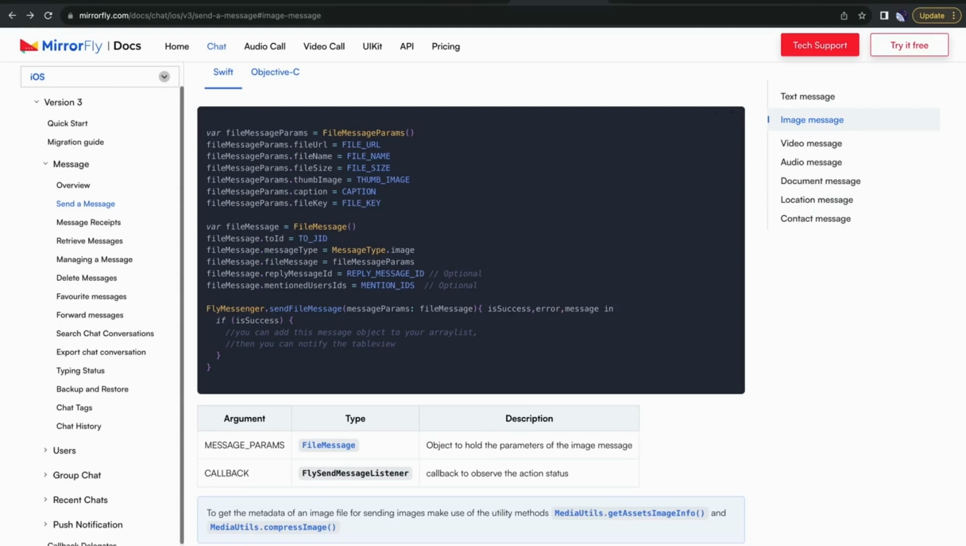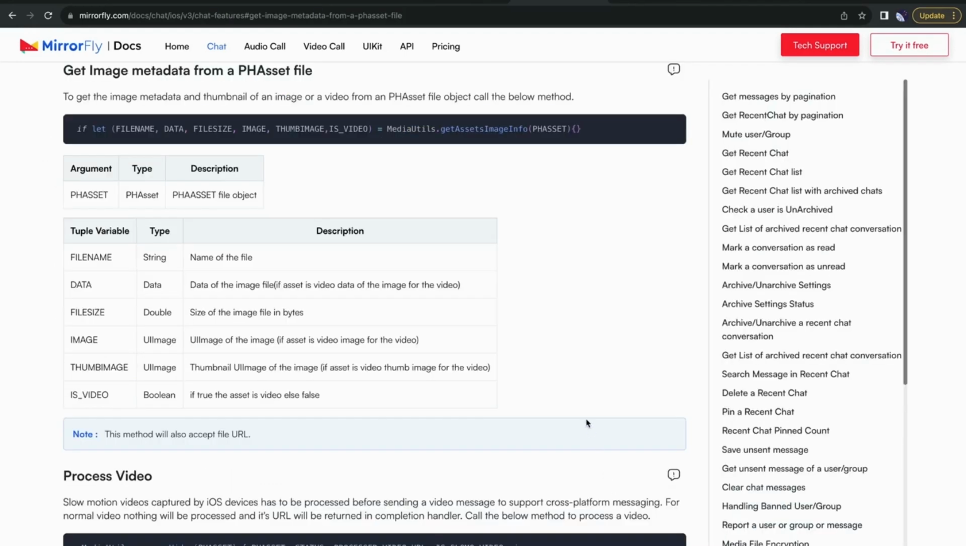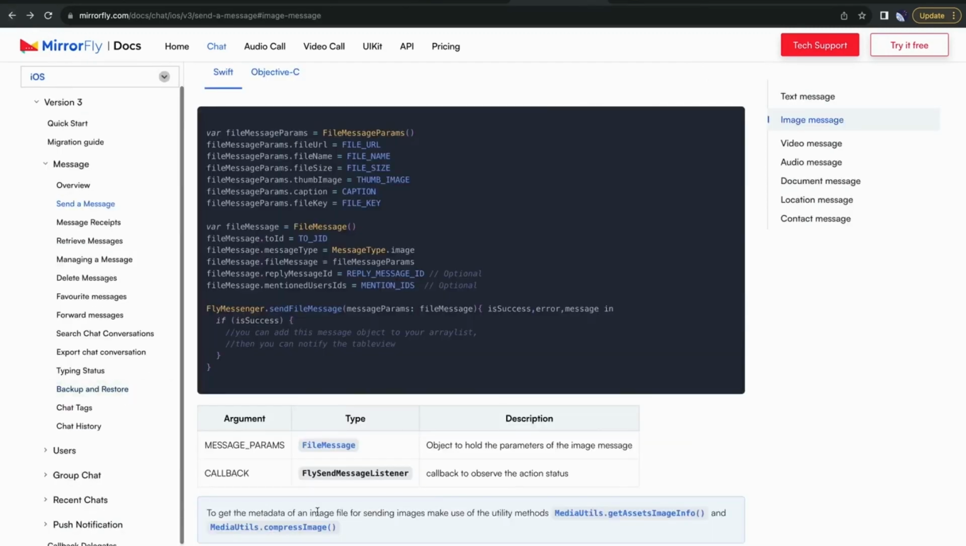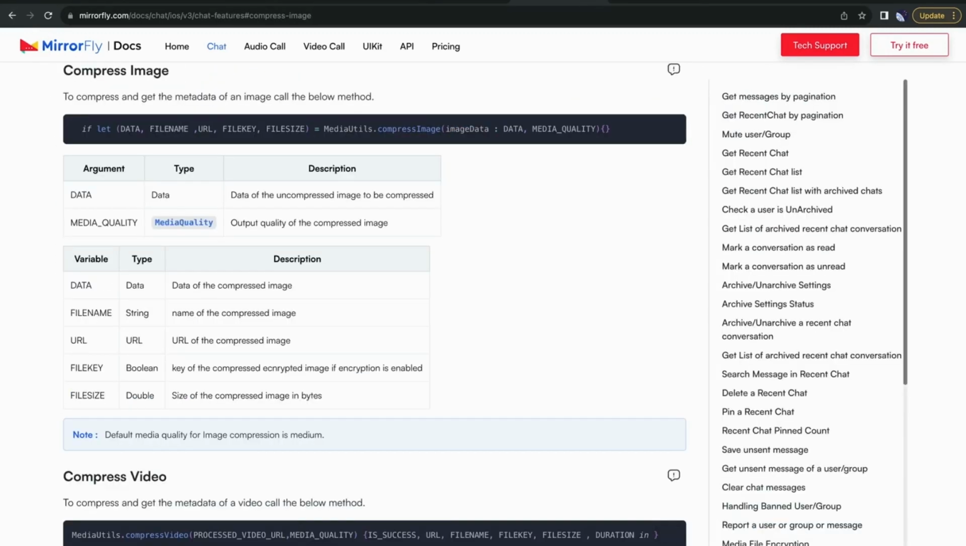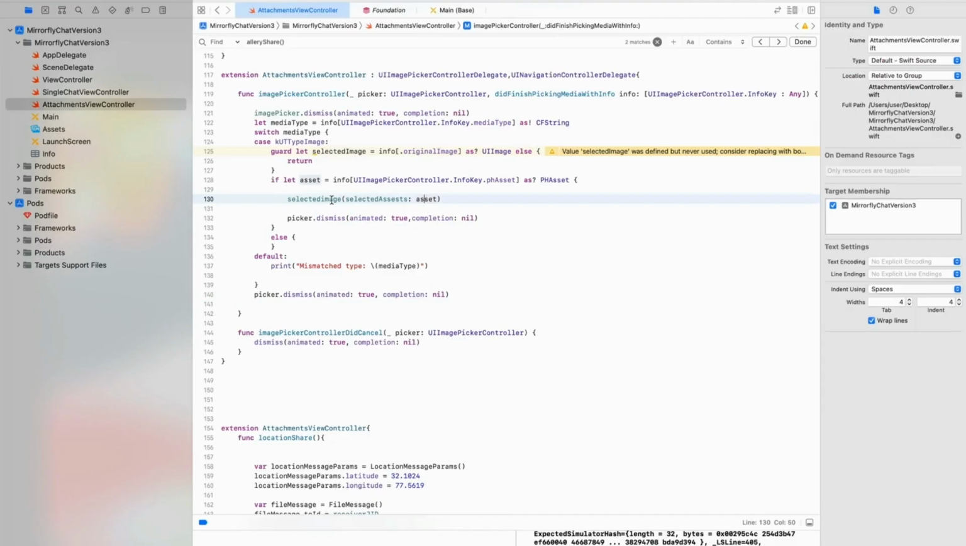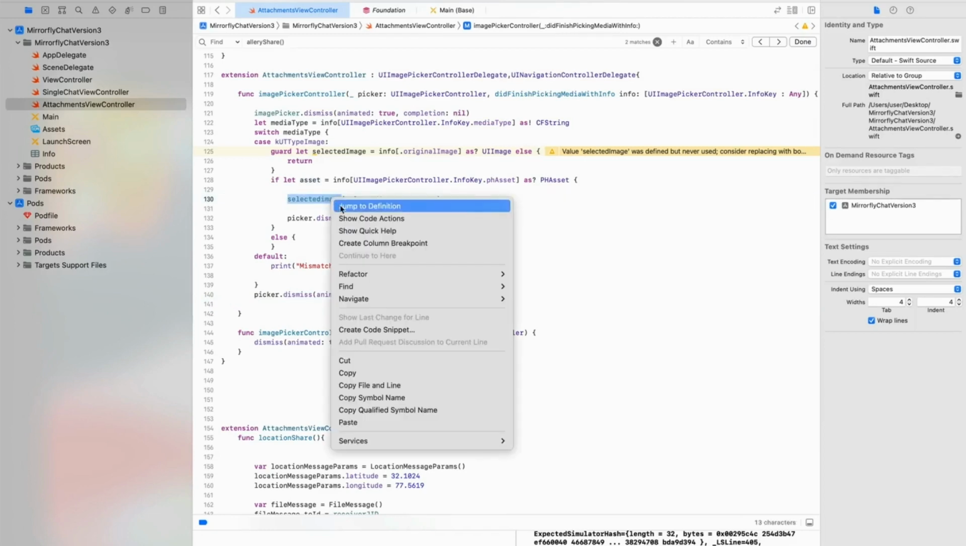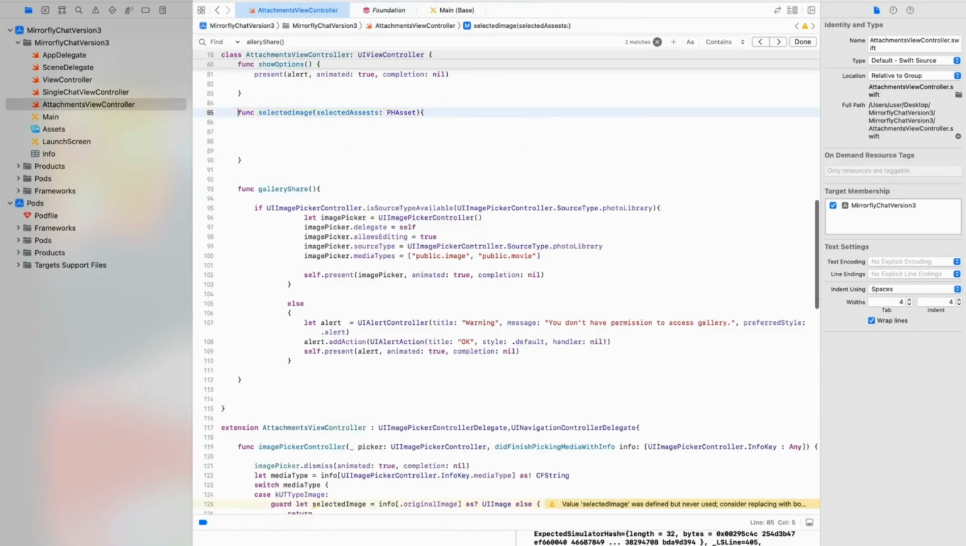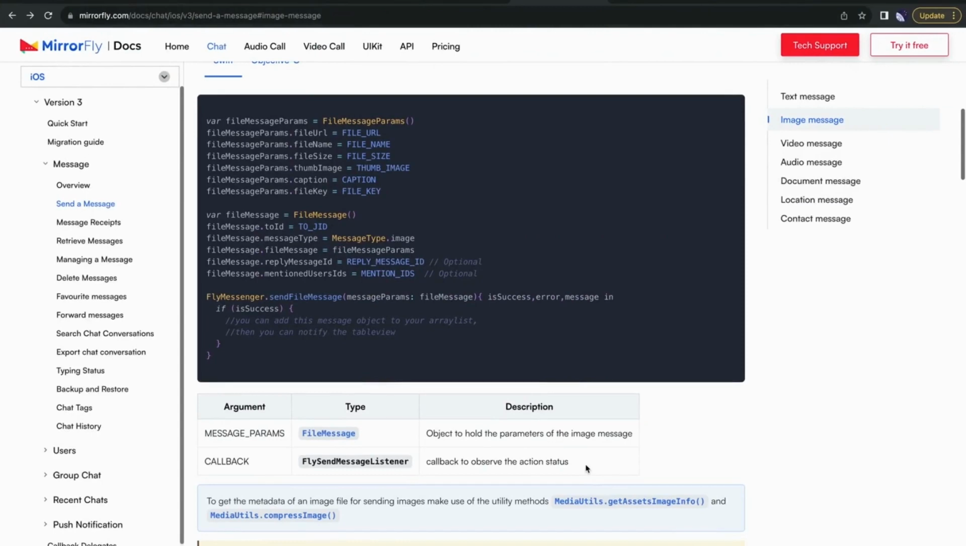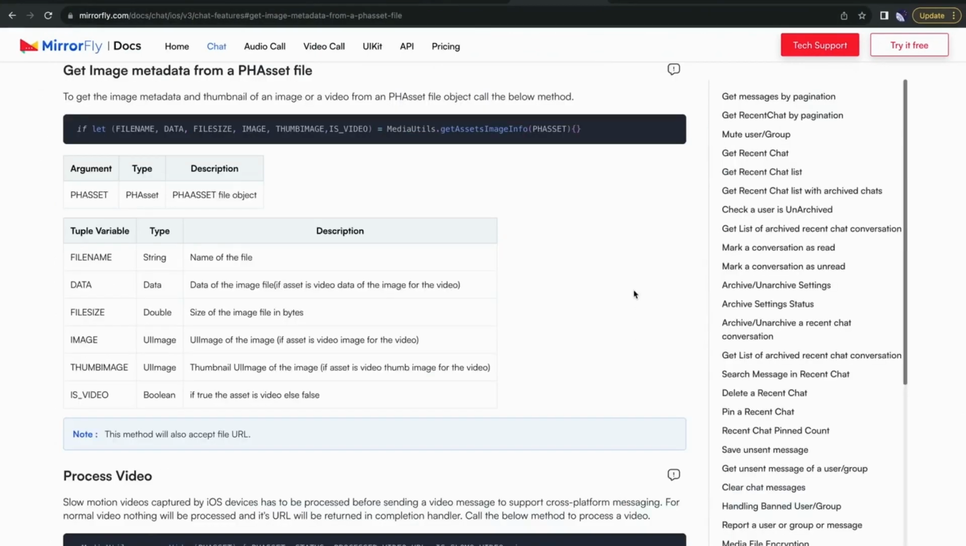To get the metadata of an image file for sending images, use the utility methods MediaUtils.getAssetsImageInfo. To get a thumbnail of an image or a video from a PHAsset file object, call the following method. To compress and get the metadata of an image, use the following method. I have already created the UI for attachments and also the image picker delegate to select the images. To get the image metadata and thumbnail of an image from a PHAsset file object, call the following method.